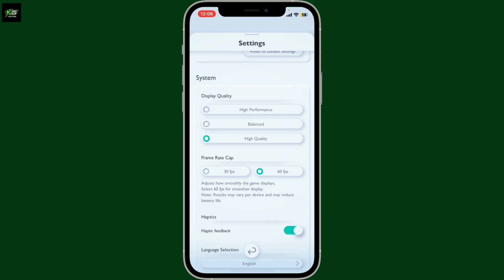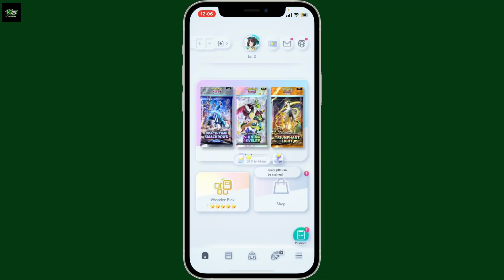Go ahead and make a selection from the menu, and then, after adjusting the display setting, go back and enjoy the game again. With the right display settings, you'll enjoy a more tailored Pokémon TCG Pocket experience.